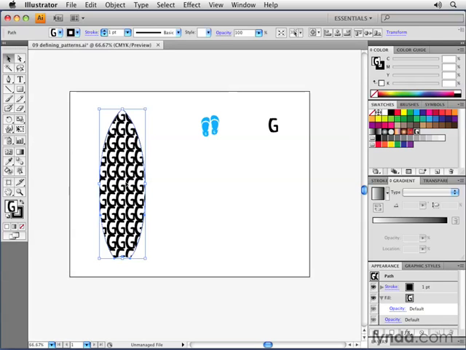So here's basically the important concept about how patterns are defined. When you drag artwork into the swatches panel, it takes the overall bounds of the artwork itself and it uses that bounds as the repeat area. However, you could change that.